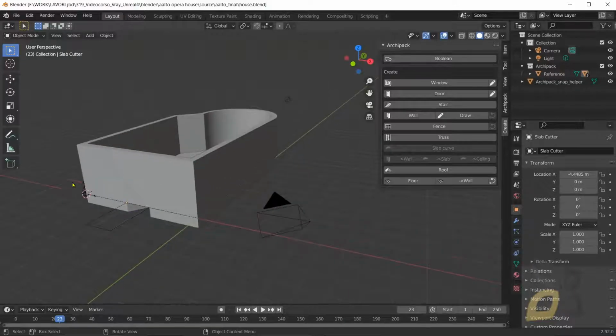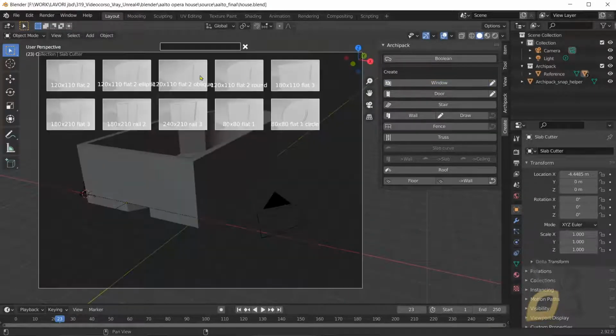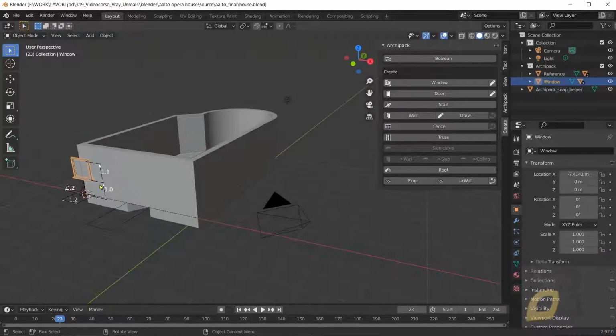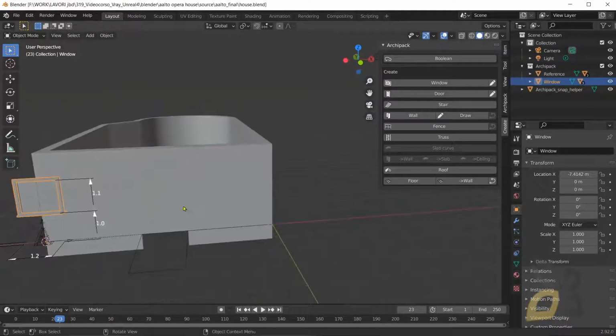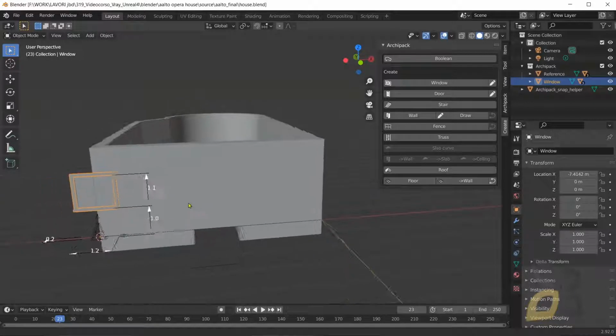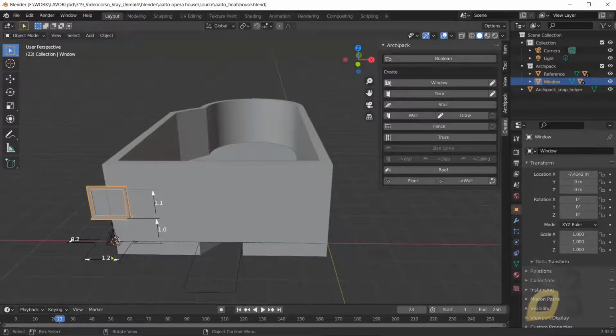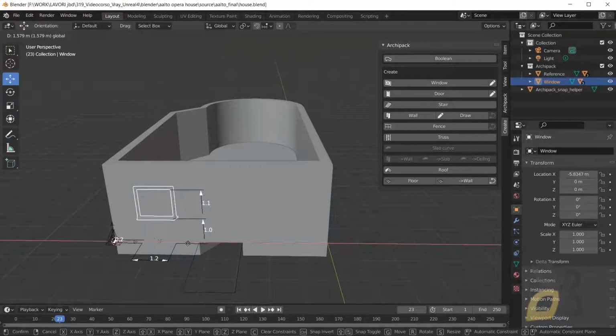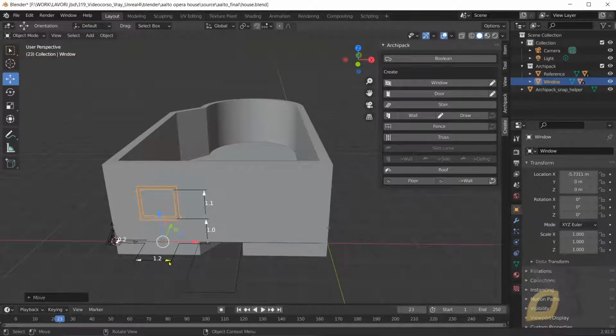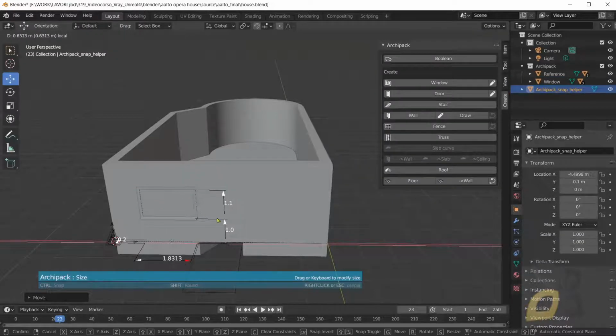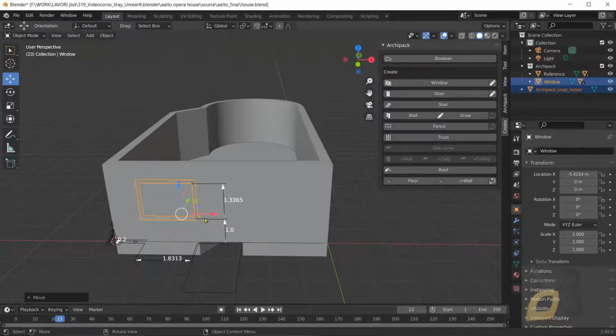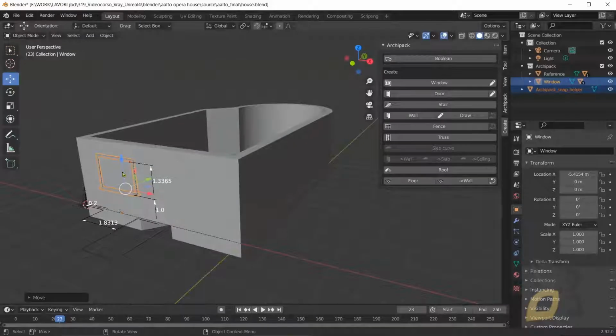Okay, so what we can do here, we can add a window. So if I add a window, I can now place this into my wall. So for example, I can move it with the move tool, place it right here, and I can extend this, make it bigger, make it higher, make it smaller. I can do whatever I want.